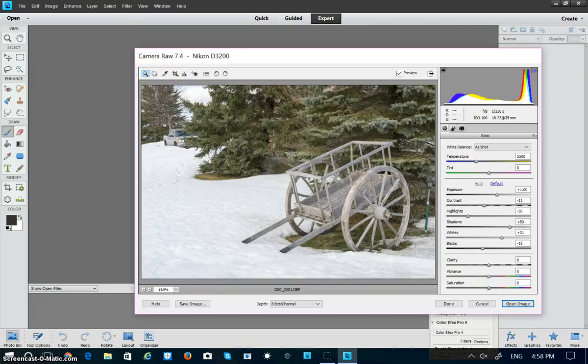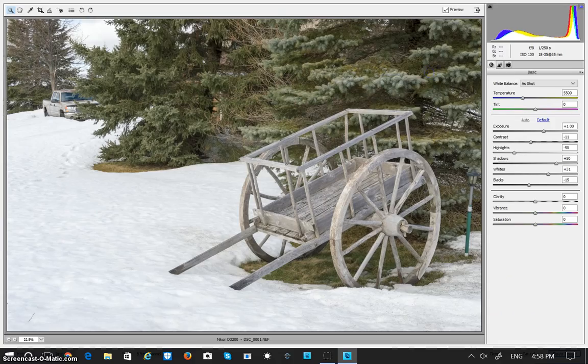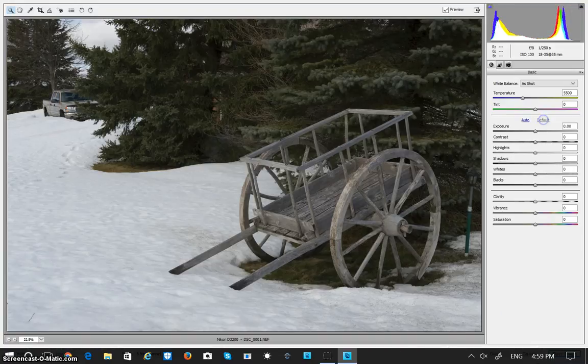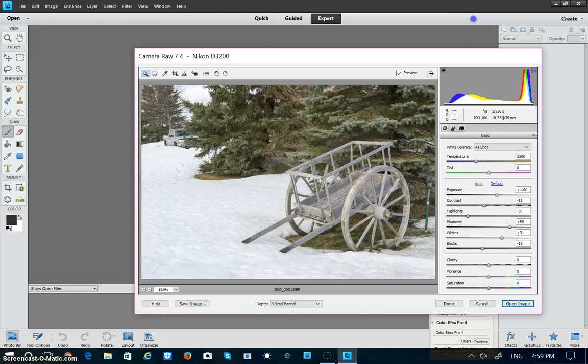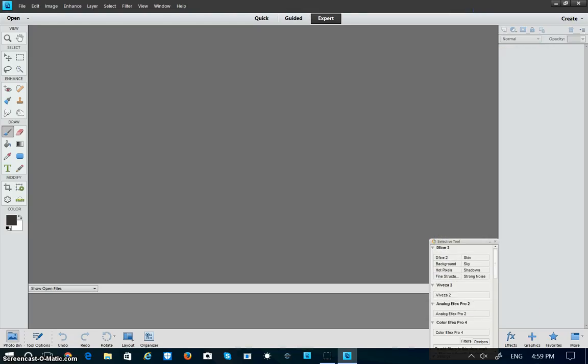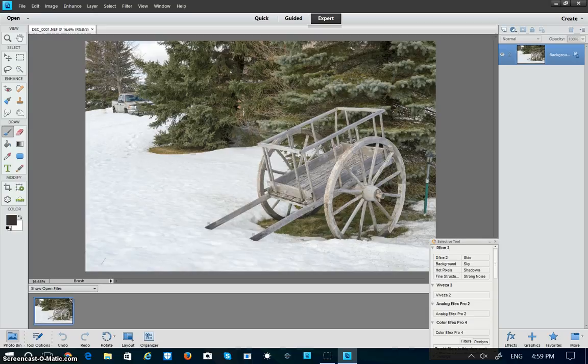and that's going to open up in the raw image editor. So make this big to see what we're doing. Default. Put it on auto. Now we can play around with all these sliders, but auto looks pretty good to me, so I'll just leave it at that. Save it, open it in that for now. Back into Elements.